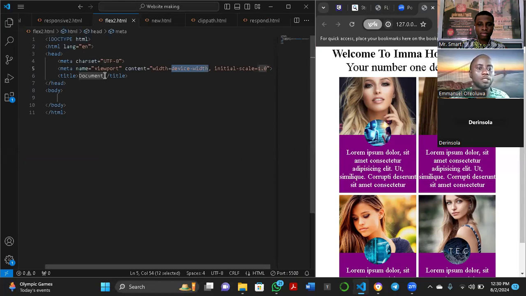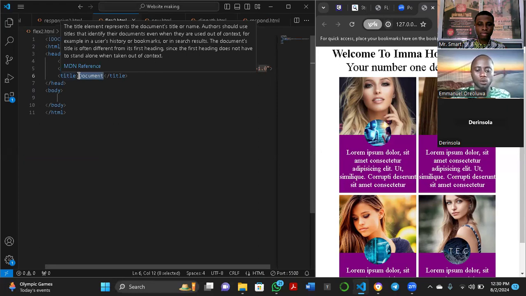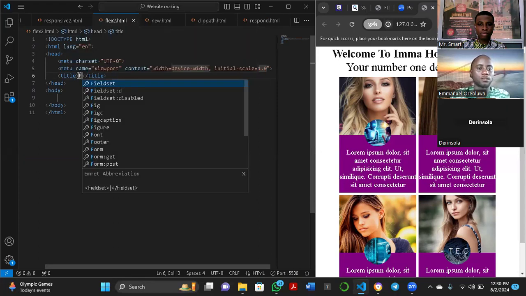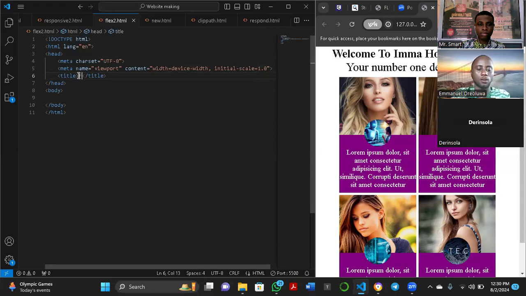Then what will be the title of this? I will call it flex. Okay, then I start my work in proper. What do I need? The first thing, I want to create a div that will contain everything that is here, both the text and the boxes. So I will call that div main.